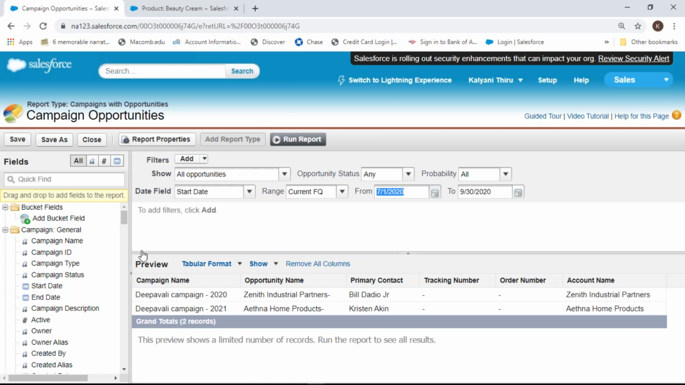What do you mean by these three? What are those three? Filters, date field, and what else? Filters, show, date field. Okay, the opportunity stage and probability, what you see here, that will only come for the opportunity report type, not for all the objects, all the report types. Okay, so let's see the important things on the report screen.